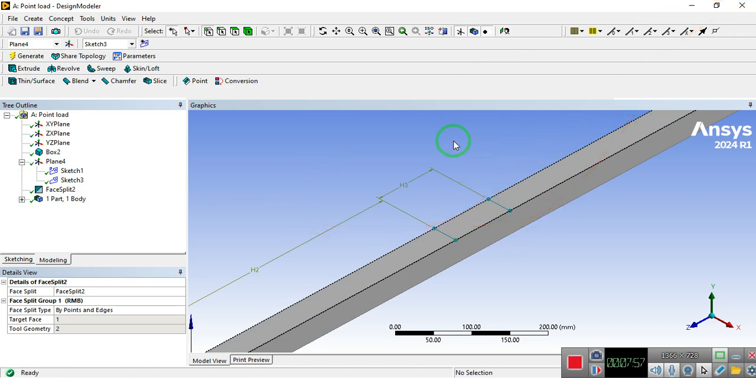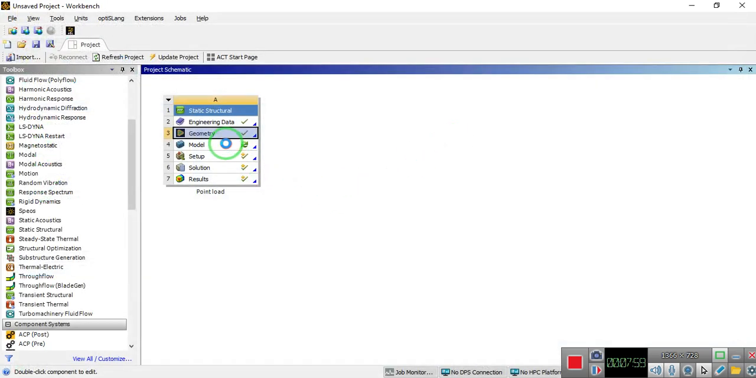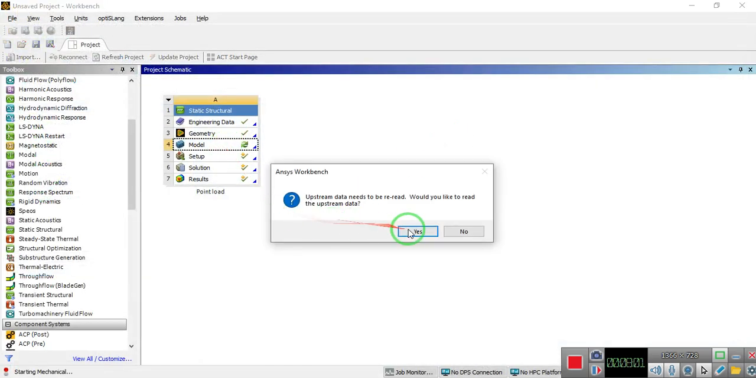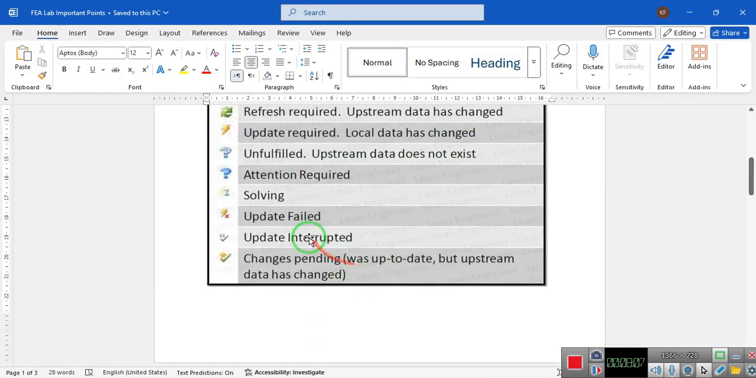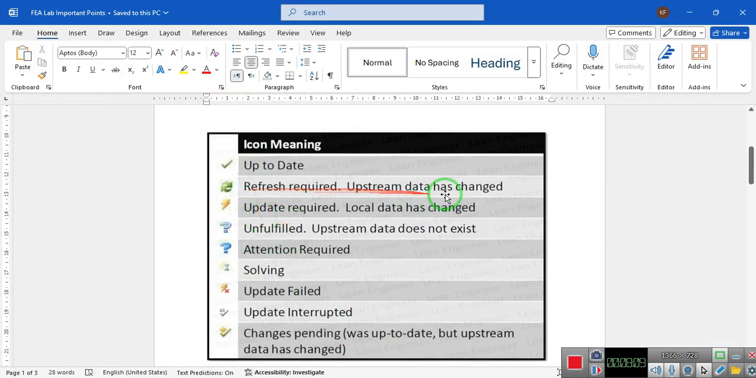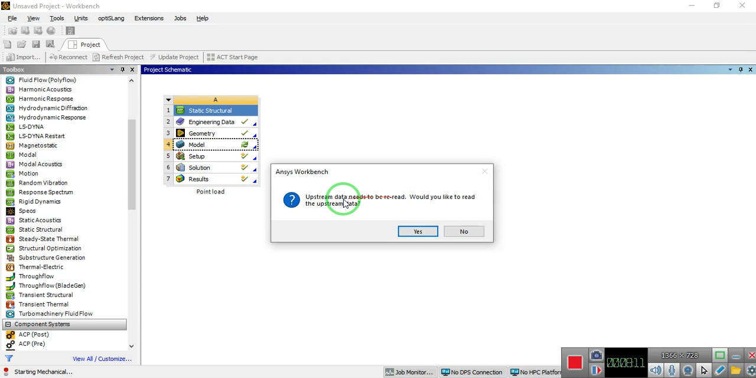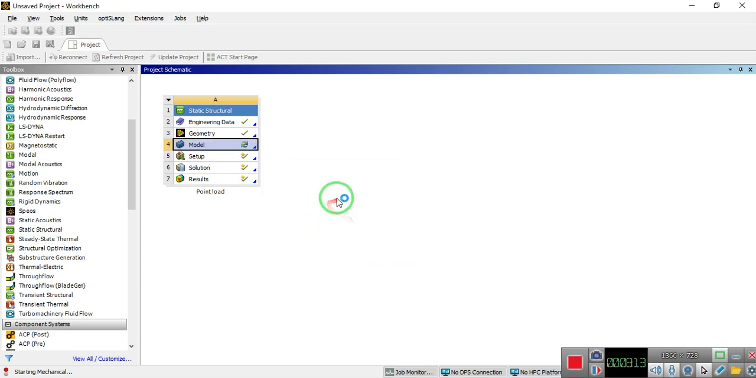Now cross it and then again just double click the model. Okay, would you like to read the upstream data, because the upstream data has changed. Okay, if you remember that, this means because I have changed something, it requires a refresh, so just refresh it.